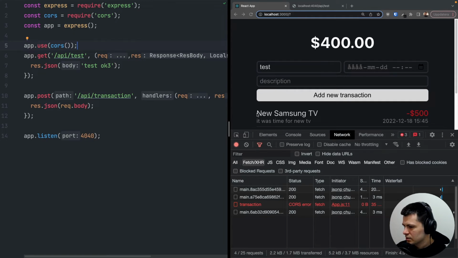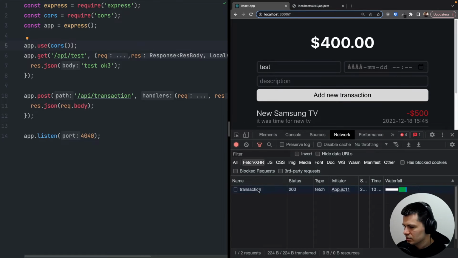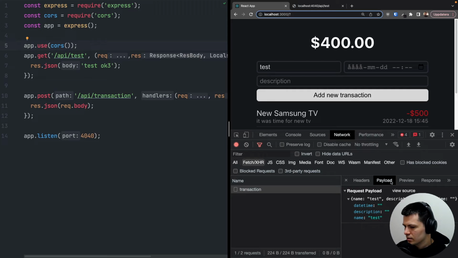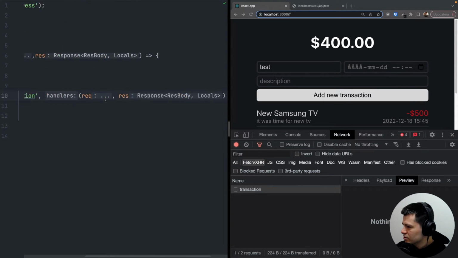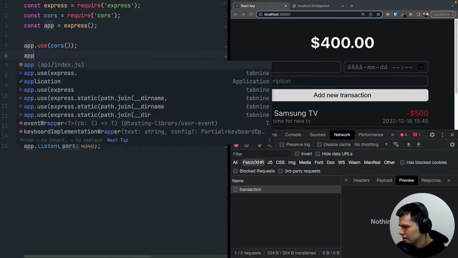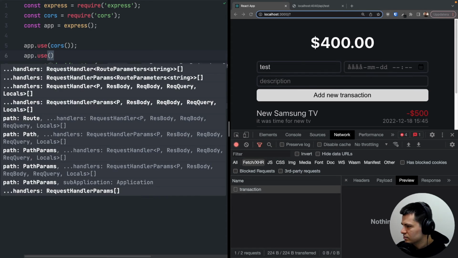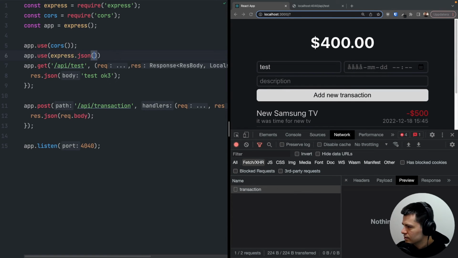Now let's try again. I'll clear this network tab, add new transaction, and it worked. The payload is all right, but the response is empty. I think this can be because we are not parsing the JSON here inside our app. So let's add another app.use and let's do express.json, and let's call it as a function like this.